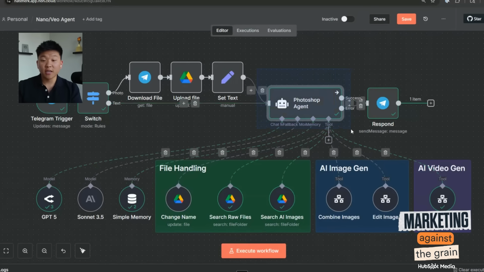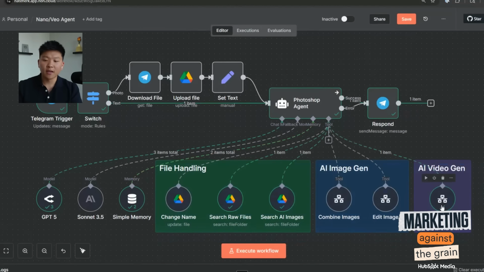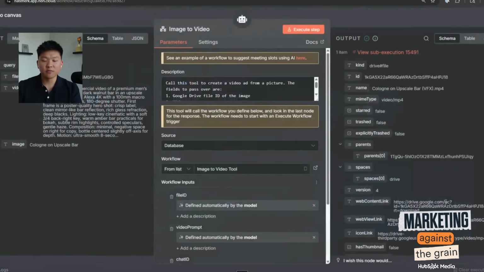So I guess at this point, what I think I could show real quick is just what's actually going on in these 3 tools and why n8n is so powerful. So we've covered that this agent has a brain, and it's autonomous, and it can call on any of these 6 tools that it has. And for example, in this one, it called on the image to video tool.